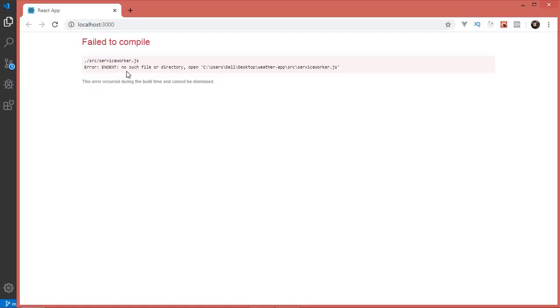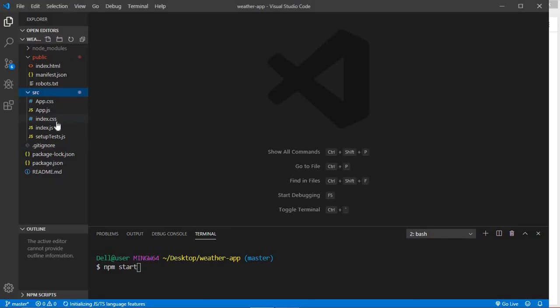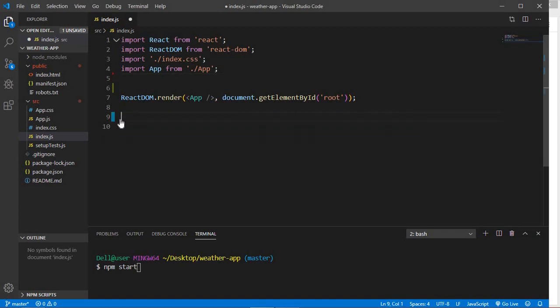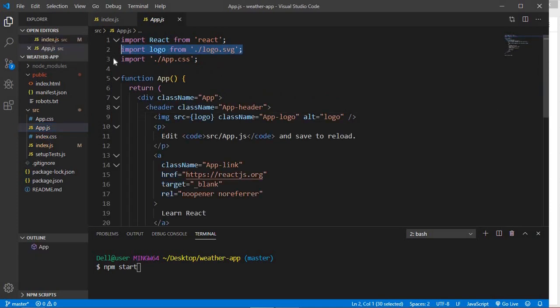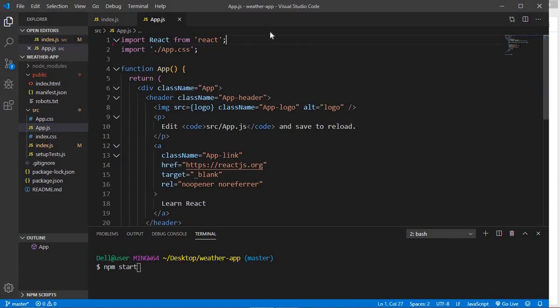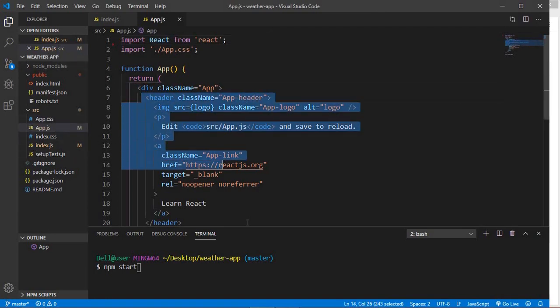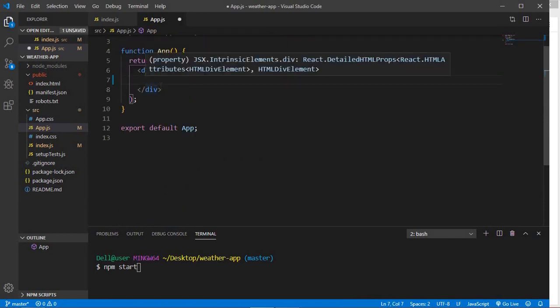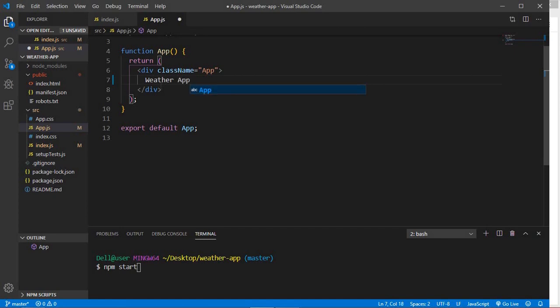Now this will give me an error saying no such file or directory. That's because if you go to index.js, I have imported service worker, but that file does not exist. Let me also remove this for now. Save that, and in app.js we also have to remove this code right here, because right now the logo file is not there. Also, let me remove this as well, and here let me just write weather app just for testing.